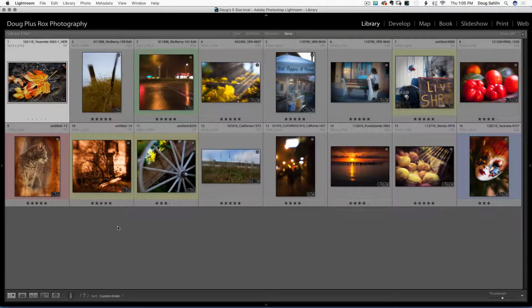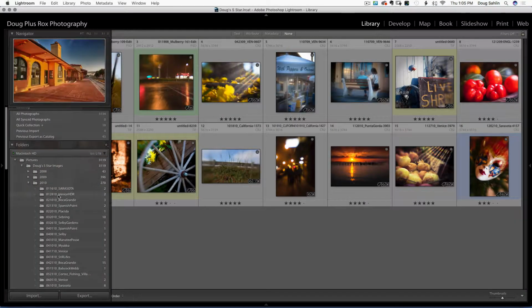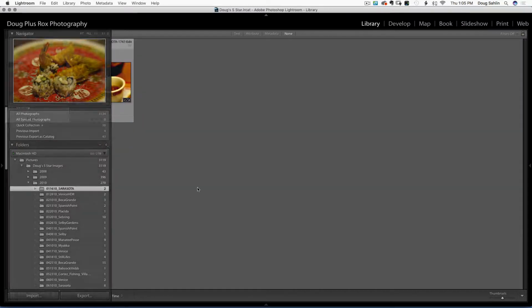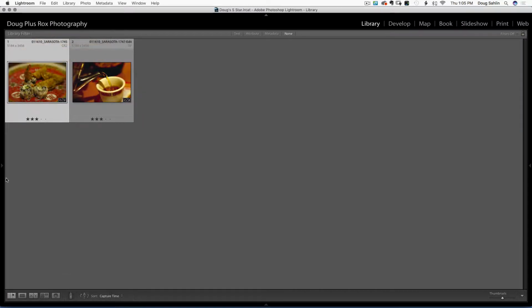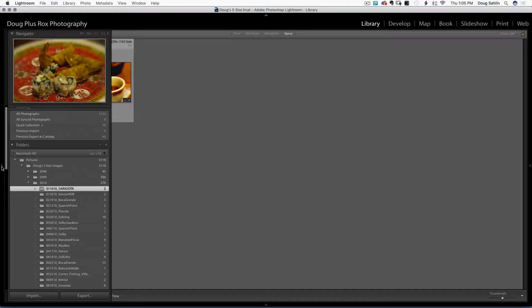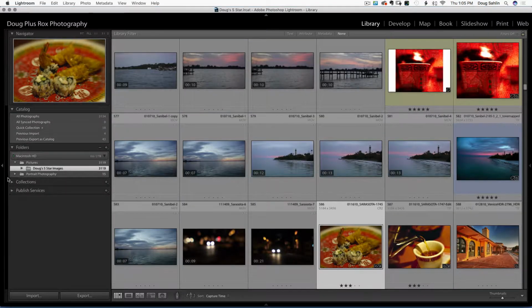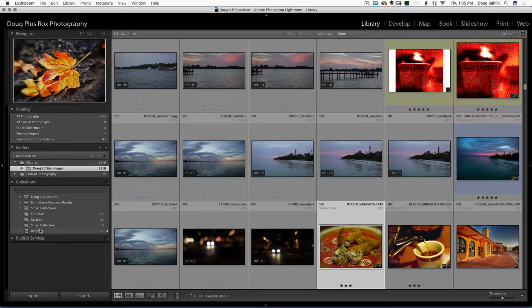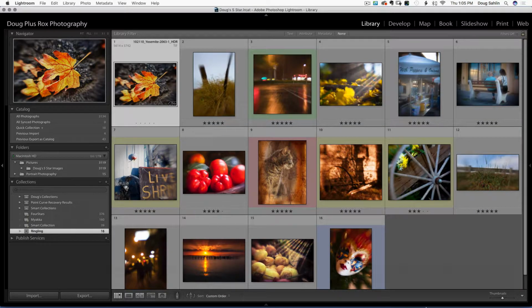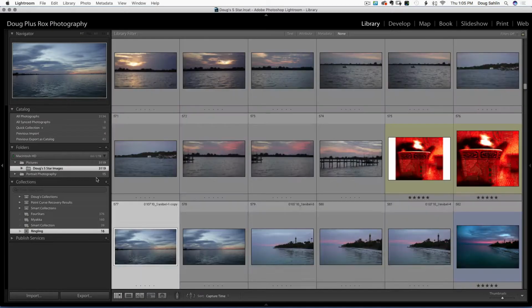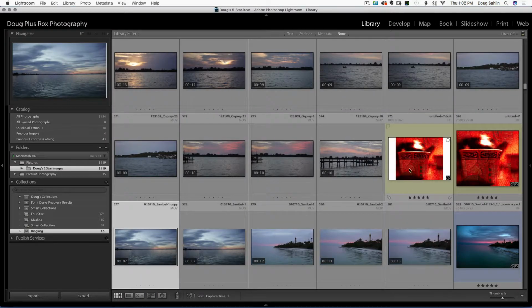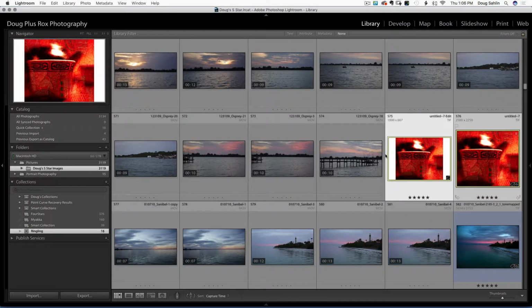So now I'm going to go back into the library. And here I have two images. And to add these, all I need to do is go down to collections. Notice that Ringling shows up in here. There's my Ringling collection. All I need to do is go back into the library and select two images that I want to add. I'll add these two and just drag them into the collection.